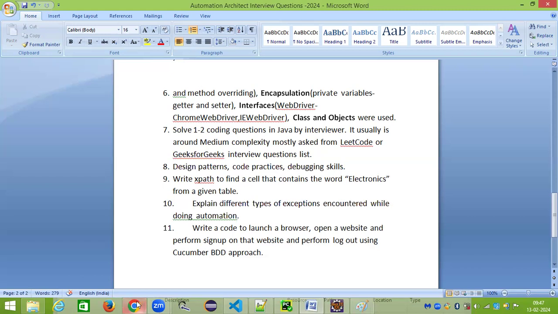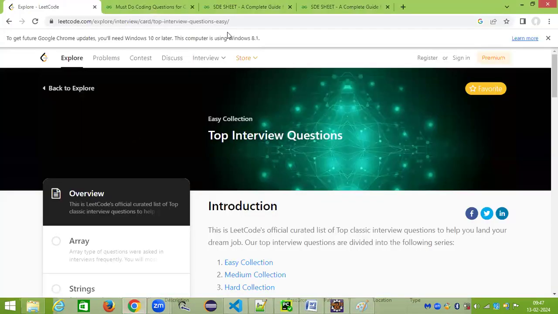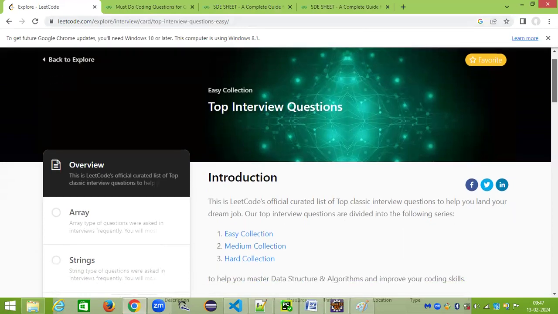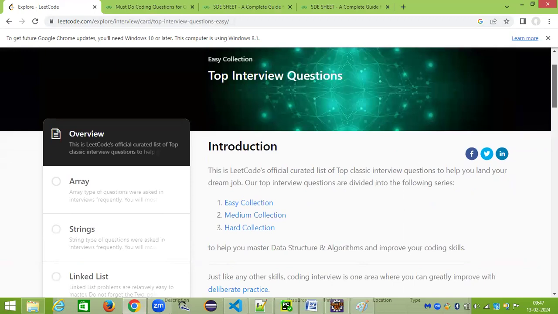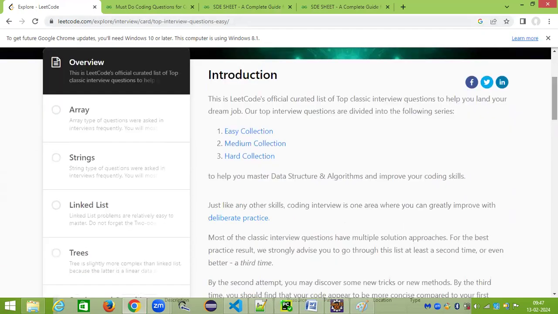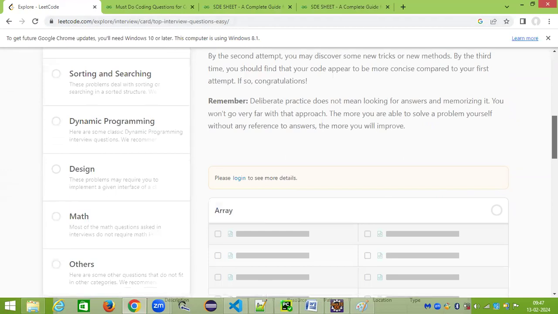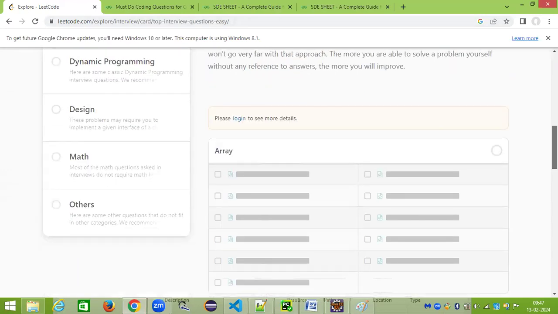So I've already opened it to explain it. So this is the first website, Neat Code. So here you would have different complexities of questions like easy, medium, and hard. And there are different topics which I mentioned. This is for Java. I have just taken up an example. So you can see here that we have arrays topic, strings topic, linked list, trees, right? Sorting, searching, dynamic programming, design, mathematics, others, etc.